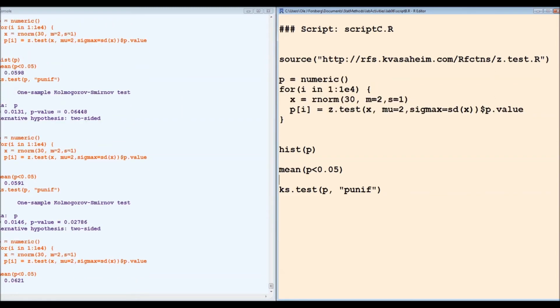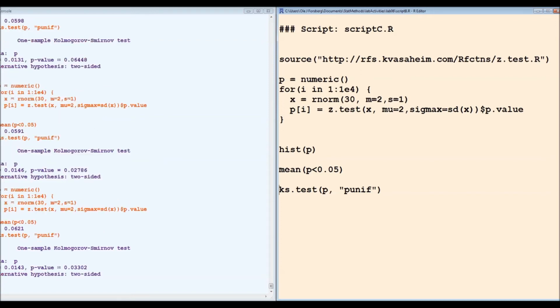Rejection rate, 0.0621. It looks like it is hovering around 6%. Kolmogorov-Smirnov test, 0.03302. Okay, that's pretty low. That's also less than alpha. So that's 2 rejects and 1 failed reject. So it looks like 30 is right there on the bubble. I mean, you might be able to get away with 30. Maybe you won't get away with 30.